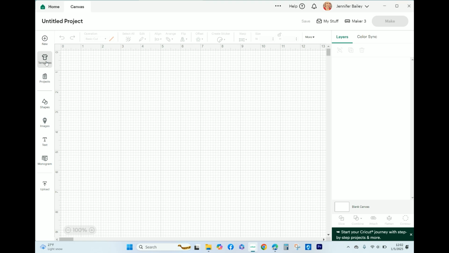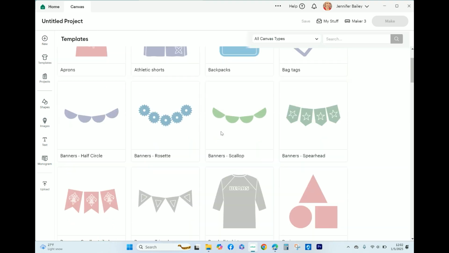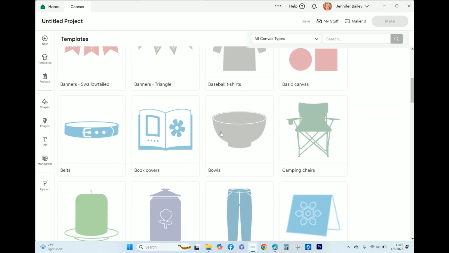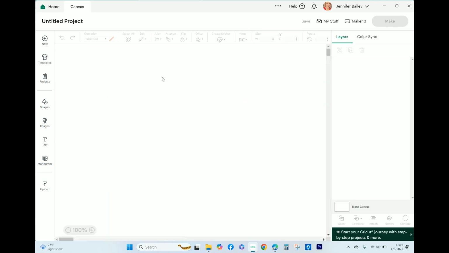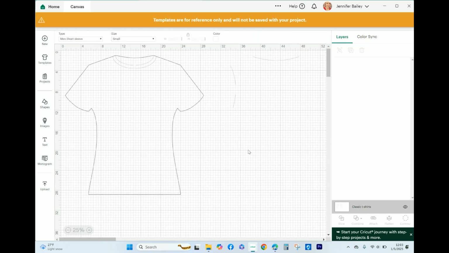You can use templates. So if you click on that, you can come in here and choose any template that you feel like. For instance, let's say you just did a classic t-shirt. You'll click on that. And the templates are for reference only. They don't save in your project and they don't cut on your mat.